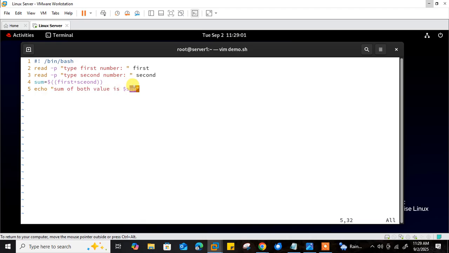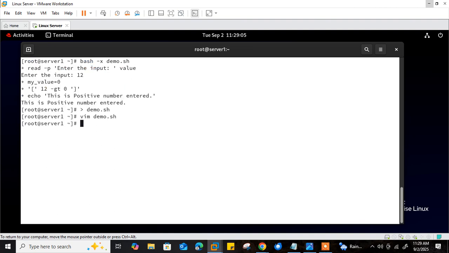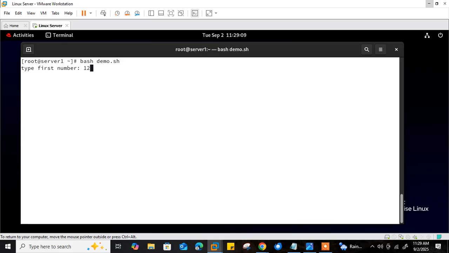So let's execute the script and see what happens. I'll save and quit. I run the command again, bash demo.sh. First number 12, second number say 2, the answer should be 14. Sum of the both value is 12, it's not 14. So you can notice there is an issue. The script executed successfully, but the output is logically incorrect. Now execute the script again with the -u option and see what happens.